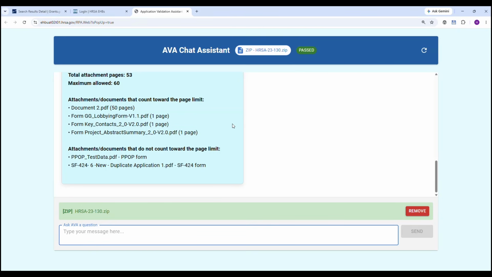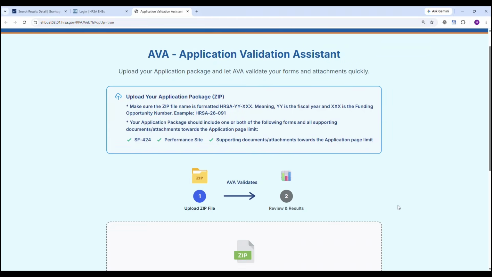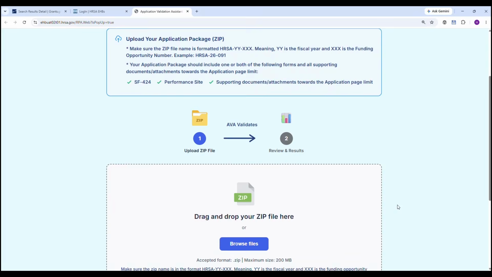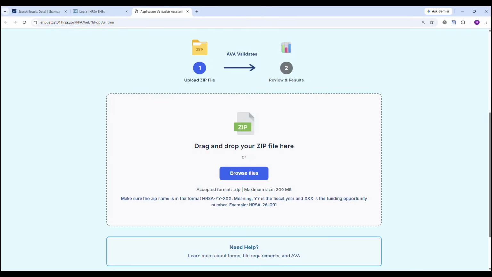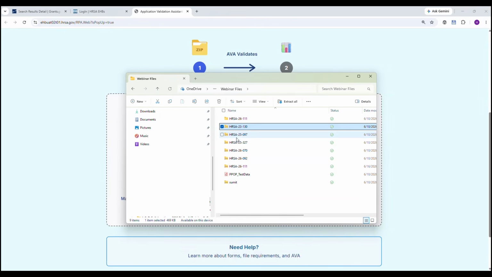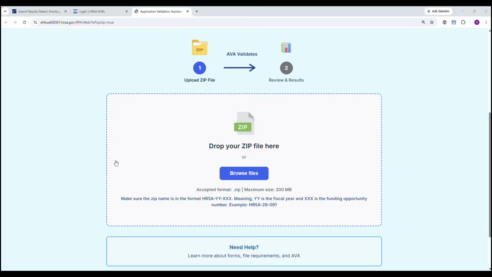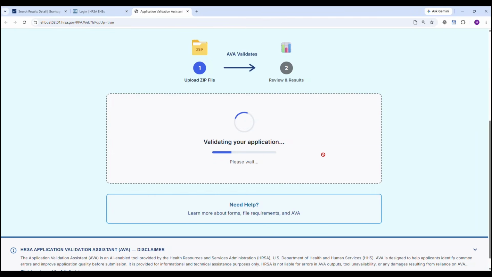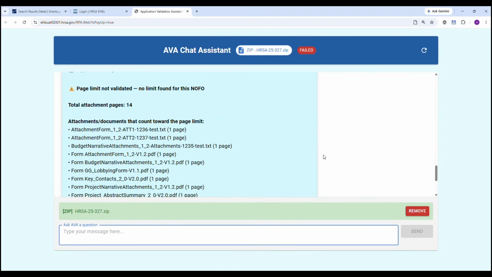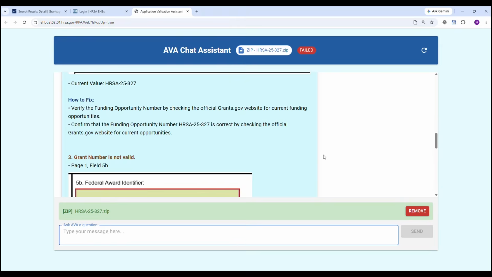Okay, now let's take a look at what AVA looks like if something does not pass all of the validations. So I'm going to remove my file, and that will take me back to the AVA landing page. Now I'm going to select another file, which will have some errors within it. Select my file and drag and drop onto the AVA page. And now we come back to the Chat Assistant page.